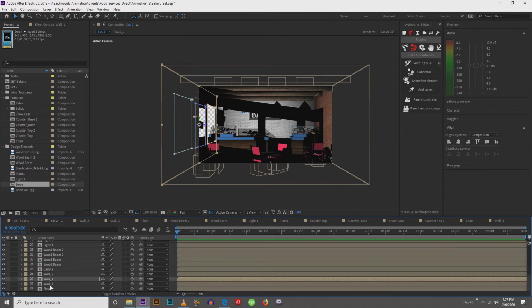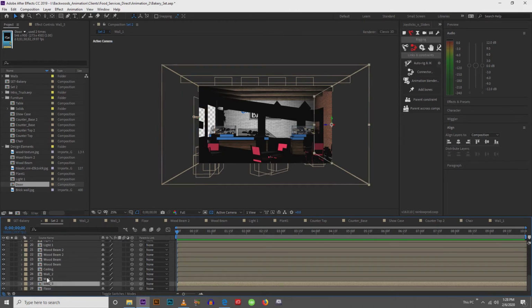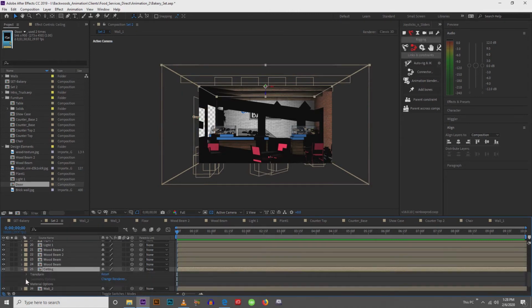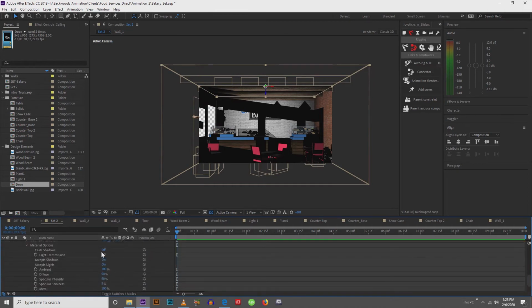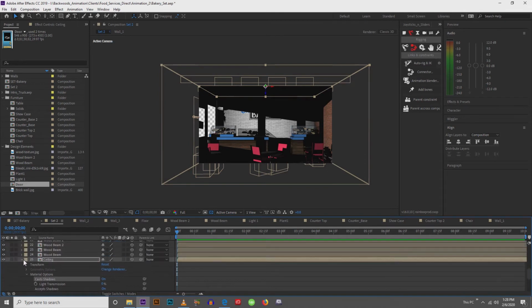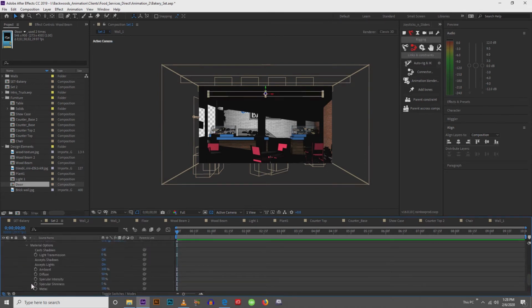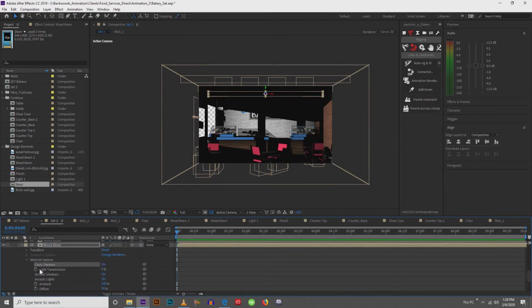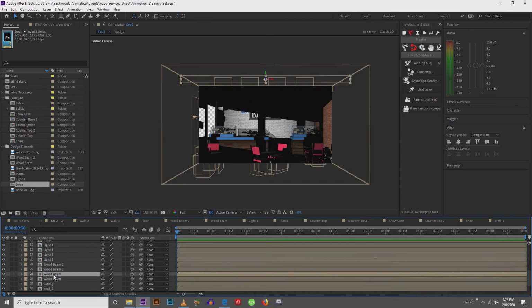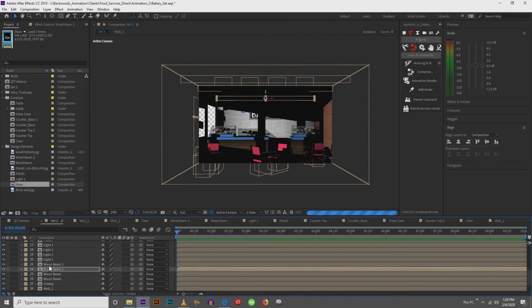Next, what we're going to do is come to the ceiling. We want our ceiling to cast a shadow as well. And these beams, we want to make sure that they cast shadows as well. And another way that we can do this so that we don't have to keep going back and forth is just select material options, Control C, and then on everything you want to cast a shadow, just Control V.